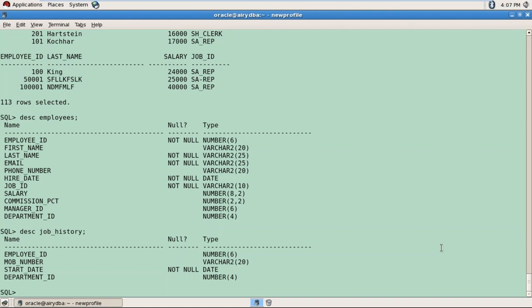Right, now the job history also contains two types of employees' information. One is those who are on notice period, and second is those who have already left the organization. Right, so what is the common between these two tables? Notice period employees. Yes, the employees who are on notice period.